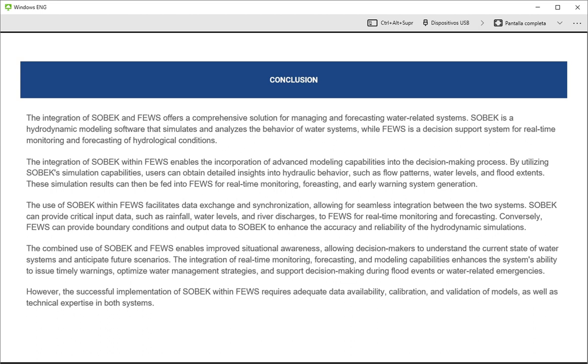Conversely, Fuse can provide boundary conditions and output data to SOBEK to enhance the accuracy and reliability of the hydrodynamic simulations. The combined use of SOBEK and Fuse enables improved situational awareness, allowing decision makers to understand the current state of water systems and anticipate future scenarios. The integration of real-time monitoring, forecasting, and modeling capabilities enhances the system's ability to issue timely warnings, optimize water management strategies, and support decision-making during flood events or water-related emergencies.